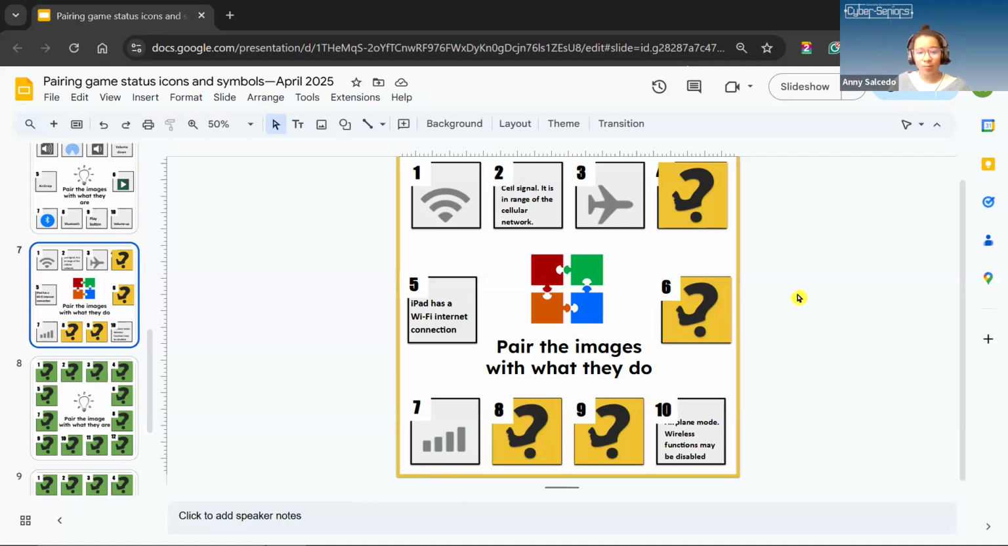Okay, so one more pair before we go. 3 and 8. No, 3 is already 4. 4 and 8. Okay. No, those two are images. 8 and 9. Yeah, 8 and 9. Yes, orientation lock.